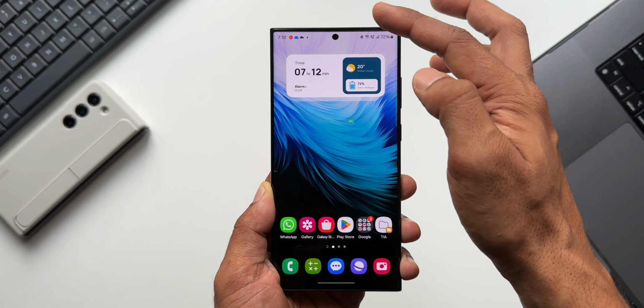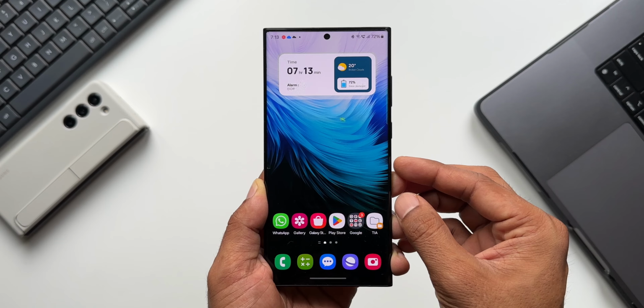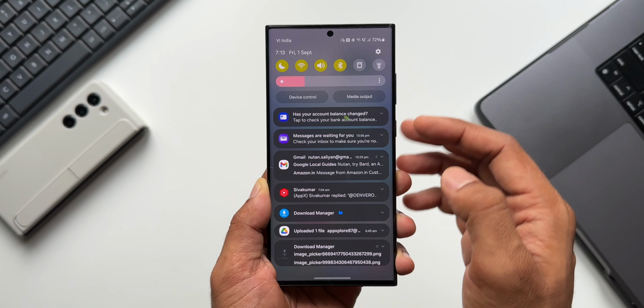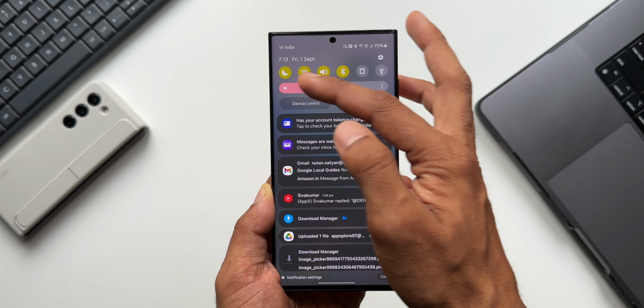As you can see here, when I swipe down from the top right corner, the entire panel is opening up. And when I swipe down from the middle or from the left, we can see the notification panel here and the top portion of the quick panel. This is just perfect. Now let's move to the next feature.